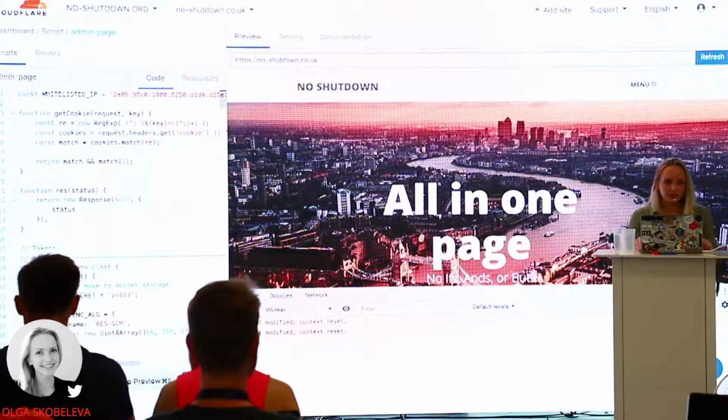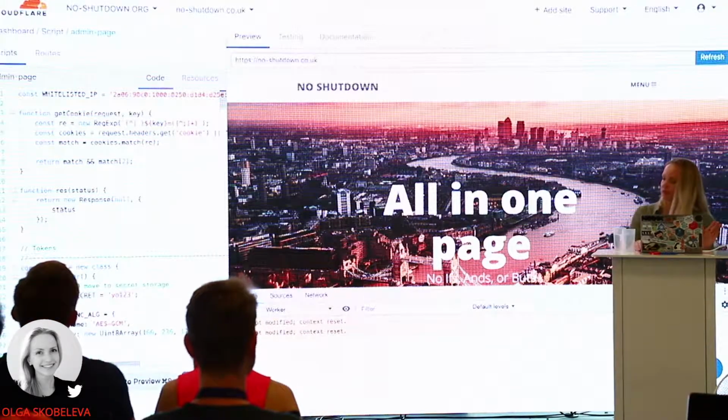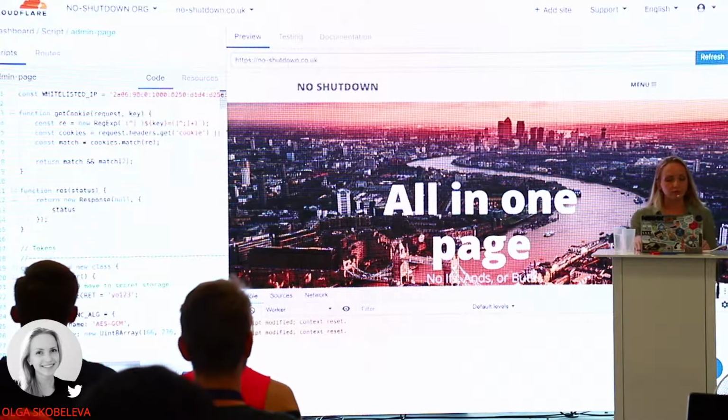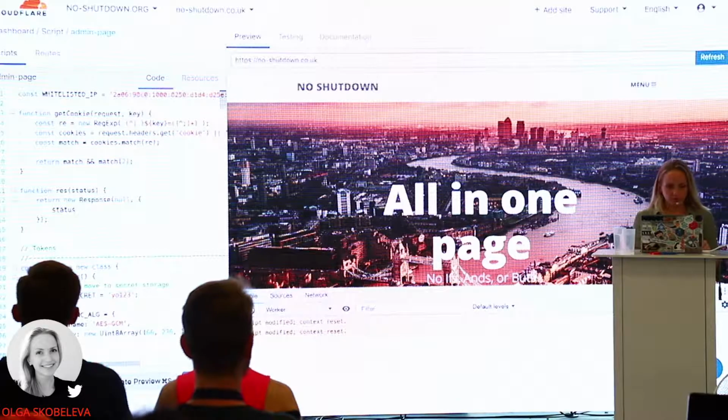Okay, so this is how the UI looks. You can also do preview and Chrome DevTools. Yeah, I'm also going to show you my script.